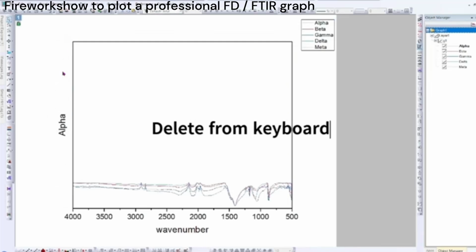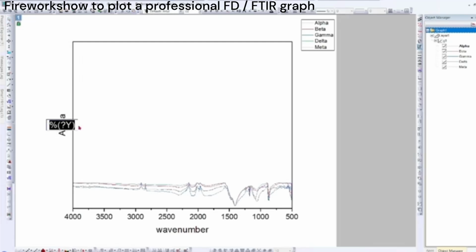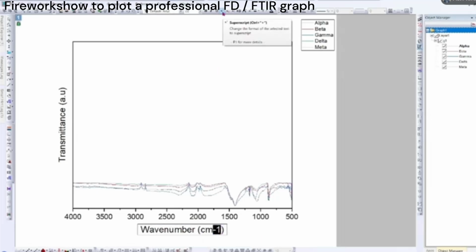Next, select the existing y-axis title and press Delete. Double-click again on the y-axis and rename it as transmittance or absorbance, based on your data, and set the unit as arbitrary unit, AU. Then double-click the x-axis, rename it as Wavenumber, and add the unit cm superscript -1. Select the -1, go to the text options, and apply superscript to format it correctly.